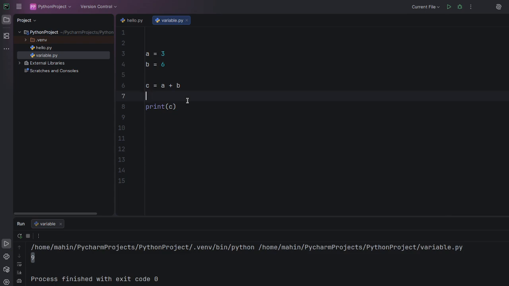Okay, you can do multiplication like d equal to a into b. Here is multiplication, and print d. Okay, now run it. You see it is showing 18, 9. Alright, this is variable, an integer variable. Thank you.